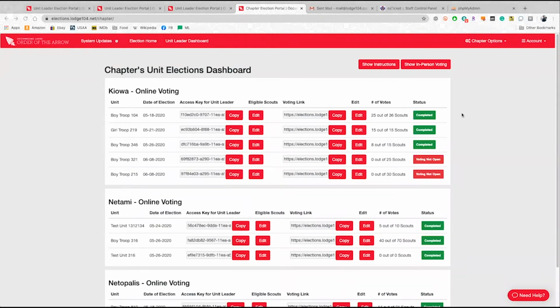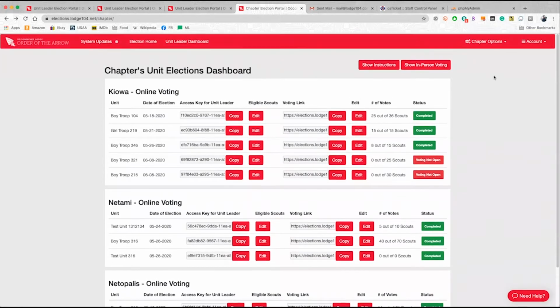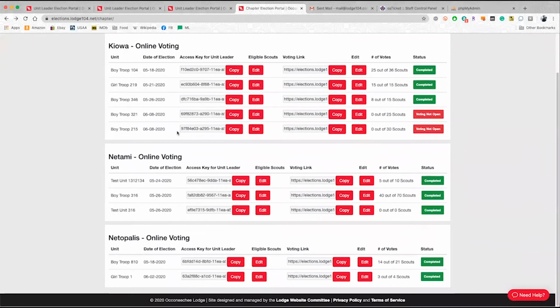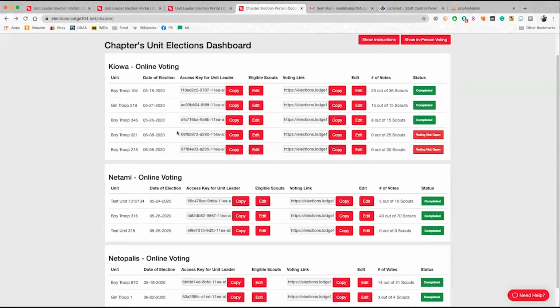For today's training video, I'm going to show everyone the new adult nomination feature that we've just put into the unit election system. When you're on your chapter unit election dashboard, you can see all the unit elections that you currently have.